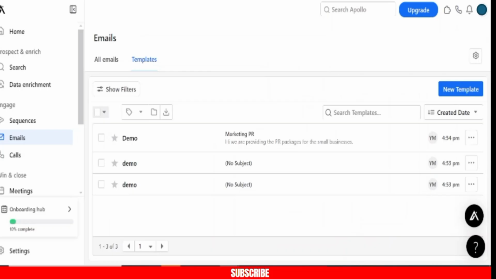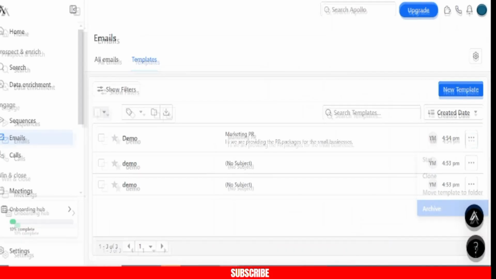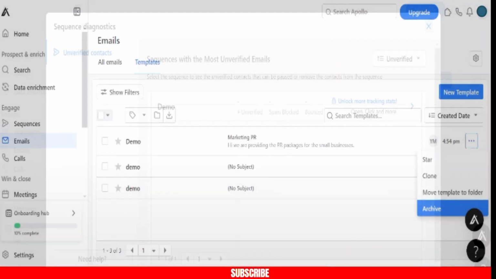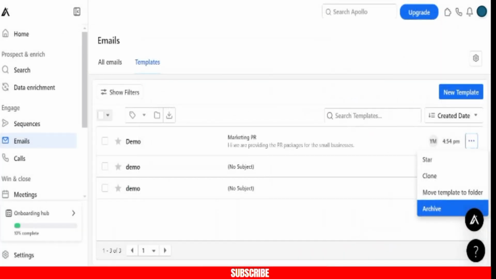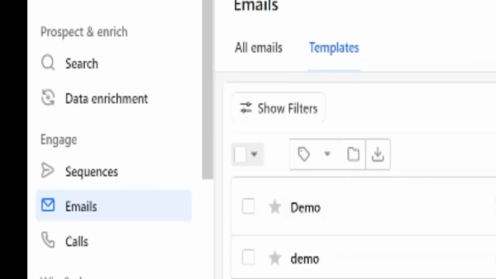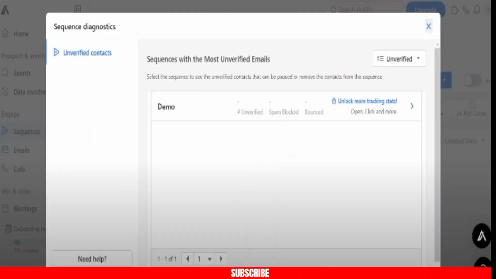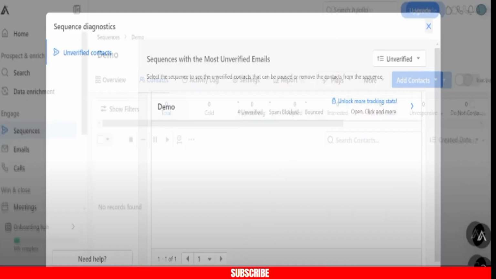Now from clicking on the three dots menu, you will see a lot of options. From here you can easily send your email. Now I will go to the sequences option from here in the left dashboard, and from sequences I will select the option from where I want to send my email.